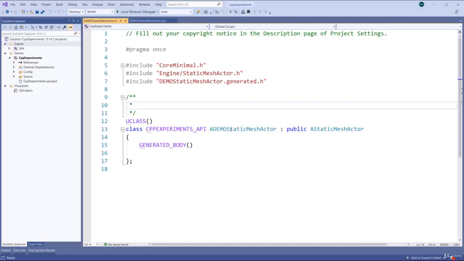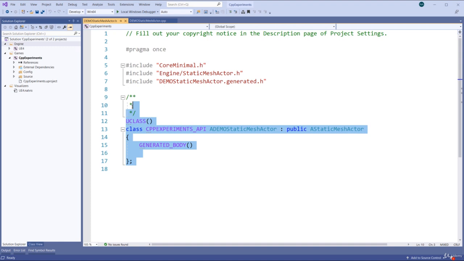So I went ahead and I created this class. Just as a quick demo, you don't have to do this. You can see I called it demo static mesh actor, and that derives from static mesh actor. You can see the class is very clean.